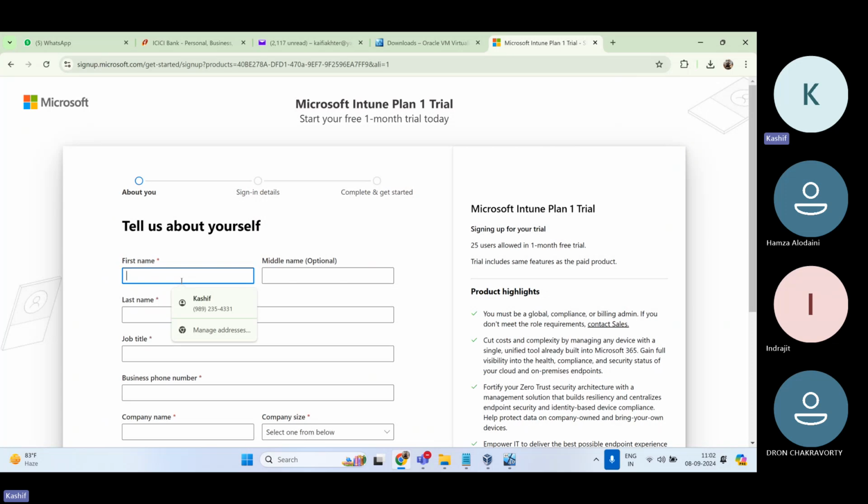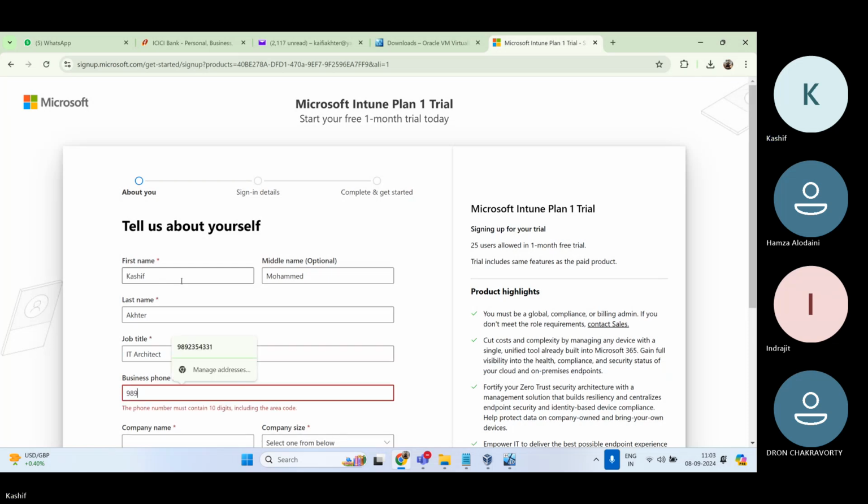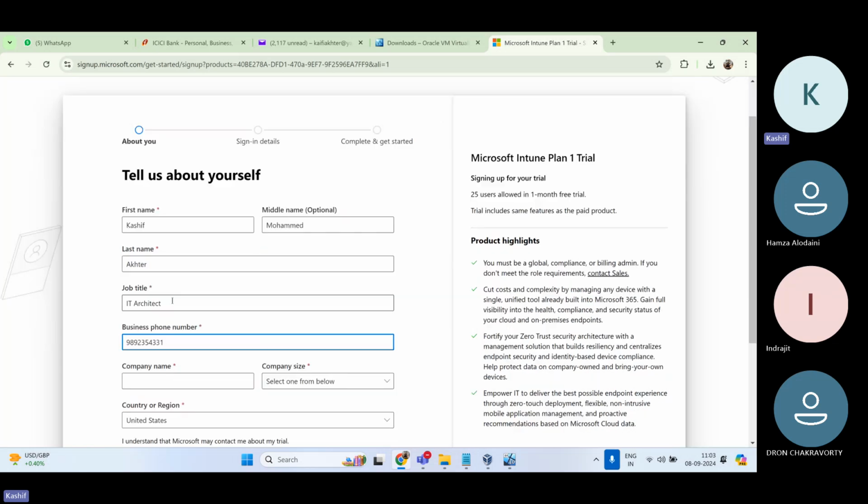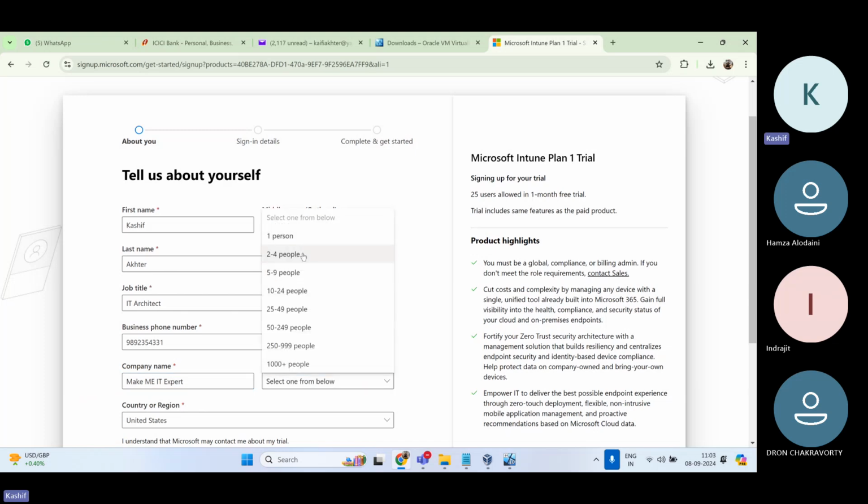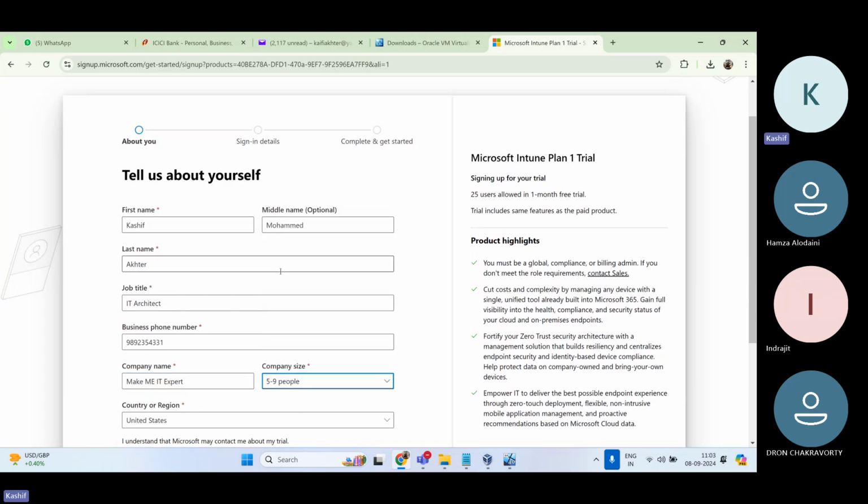For example, my first name Kashif, Mohammed Akhtar. Okay, that's my name. Job title, IT architect. Phone number 9892354331, so you have to give your phone number. Company name, make me IT expert. Size of the company, anything of your choice. I'll go with 5 to 9 people.